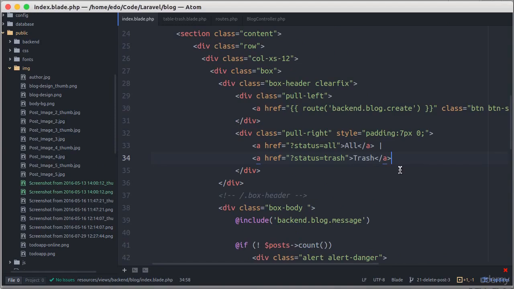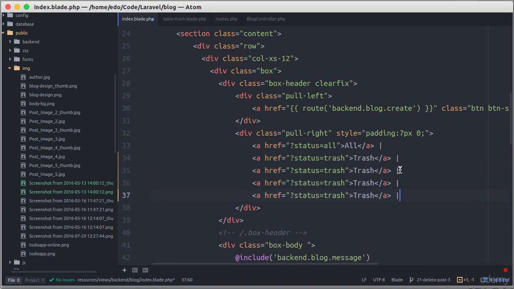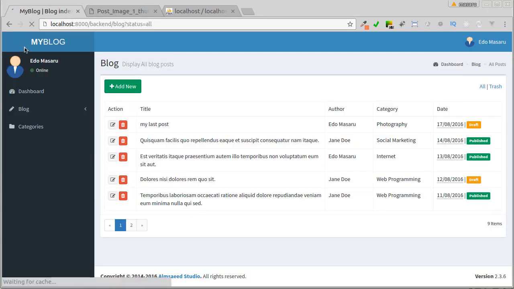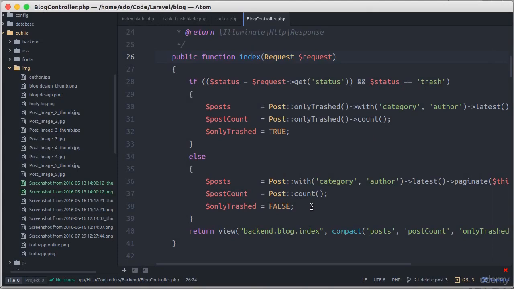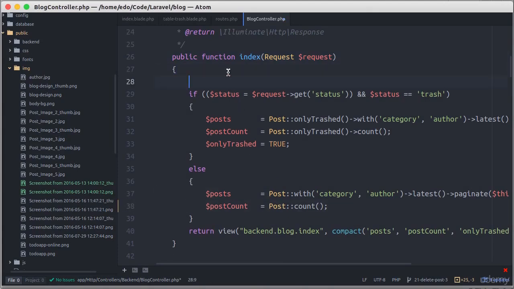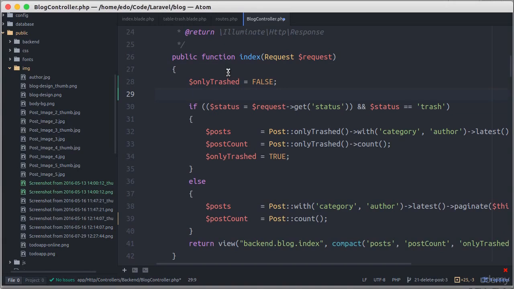Then, let's add some additional links to filter posts based on publication status. Published, scheduled, and draft. Let's go back to the index method in the backend blog controller. Move the only trash variable above, so this means we do not display the posts in the trash by default.